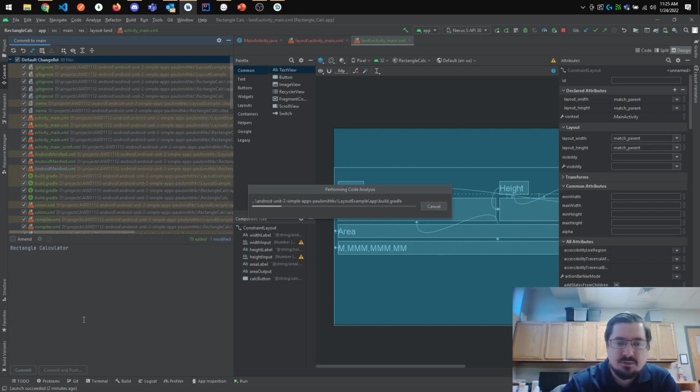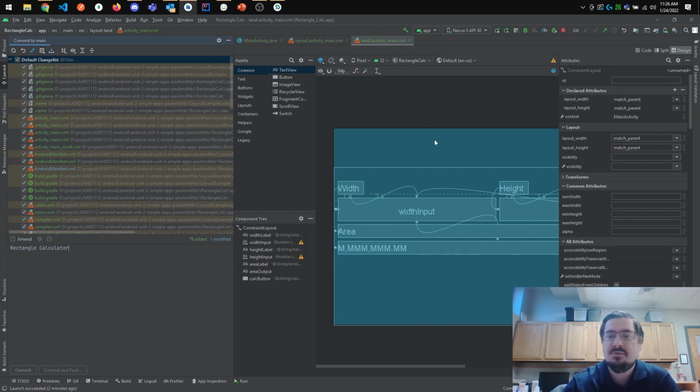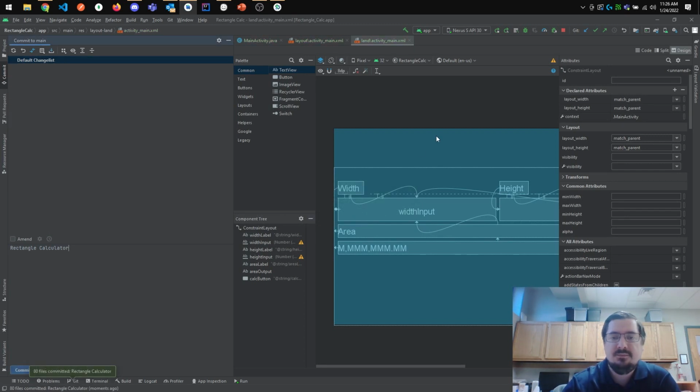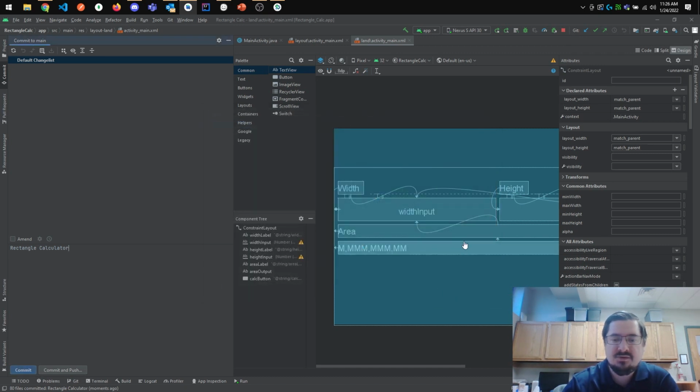It's going to take a minute to go through and review all of those, looking for issues. It's more than likely going to still find some problems and warnings in my files. I'm going to go ahead and commit those and not review them at the moment. And I'm going to go up to the toolbar up here and click this push key, the green up arrow next to Git. All right, so I'm going to go ahead and push all my changes.